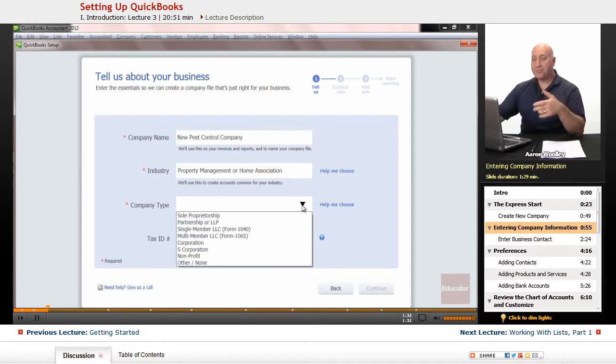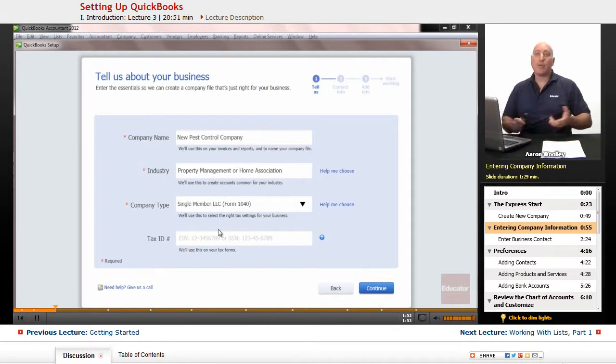The company type, we need to know what type of entity you have. Have you set up a corporation? Are you an LLC? Are you a single-member LLC, or a multi-member LLC? What type of entity are you? At this point, this is going to be a small single-member LLC. We're just going to use that. It's going to go on your personal income tax and be treated like a sole proprietor. Tax ID number. Hopefully you've got your new company with a tax ID number.